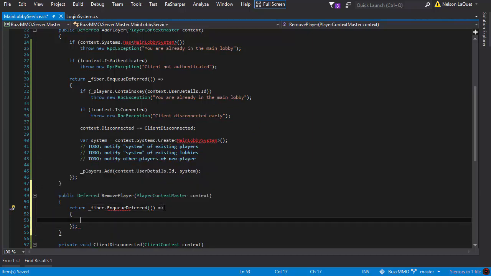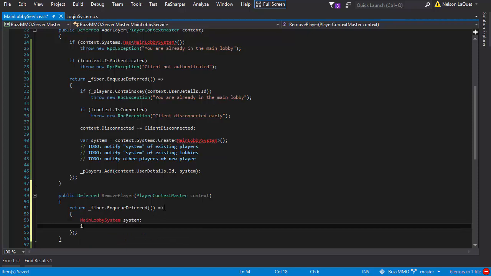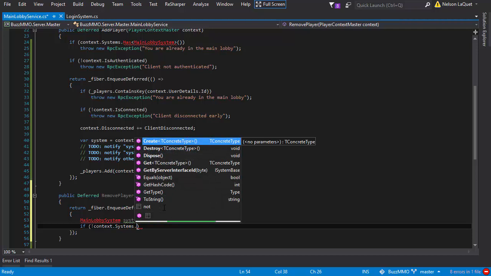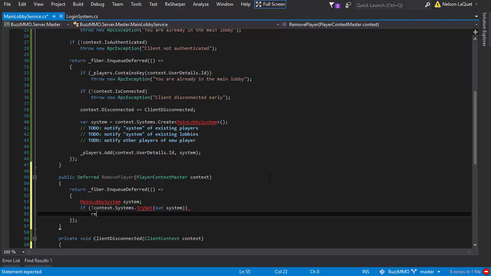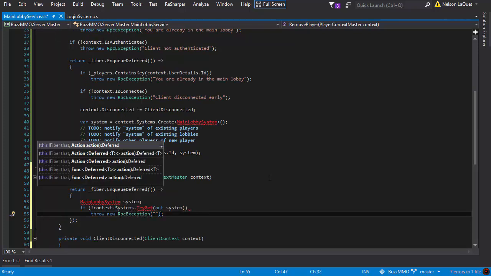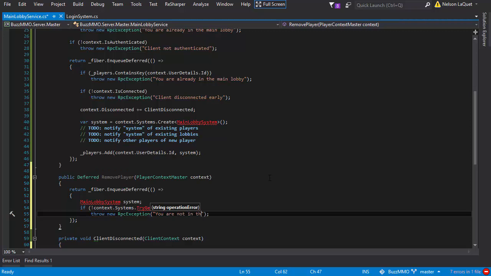And then I'm going to say main lobby system, and I'm going to say if not context dot systems try_get, which is another one we don't have. Try_get system. So try_get out system. Then we're going to go ahead and say throw new RPC exception, and we'll simply say you are not in the main lobby.